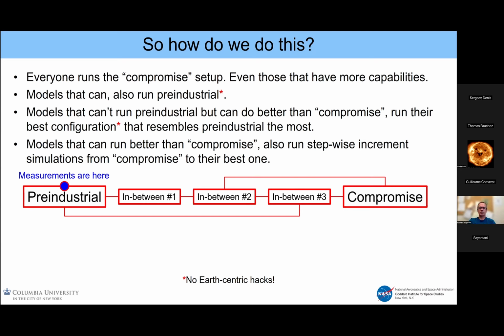So you can go from pre-industrial, and then let's say you remove vegetation, and then you remove land ice and you make it snow, and then you remove humans as well. I mean, the order can be whatever. And then you are approaching compromise. Or you can go in one step, or you can go in fewer steps for one model and more steps in the other model. It doesn't matter.